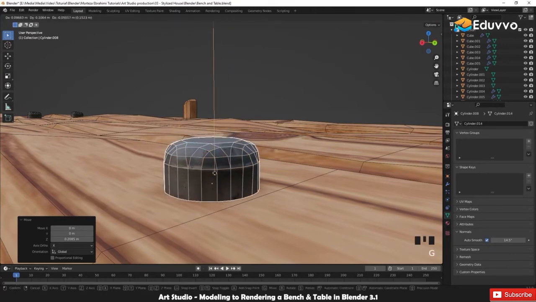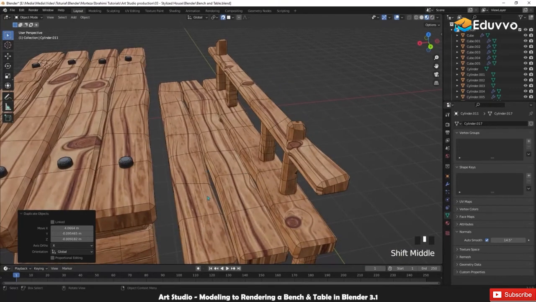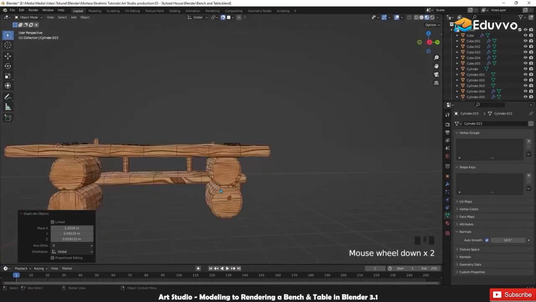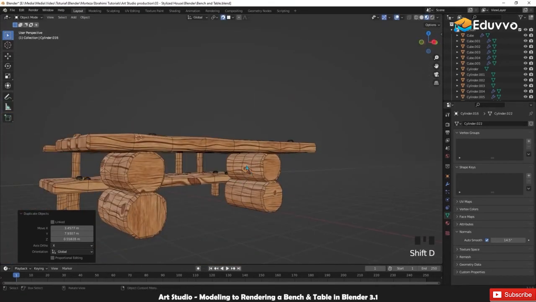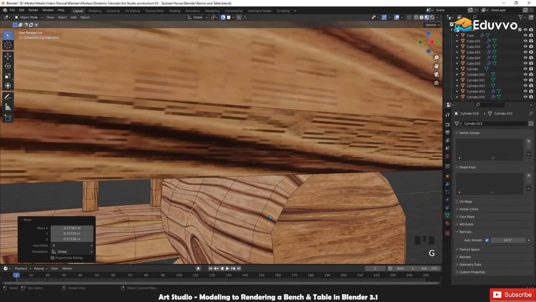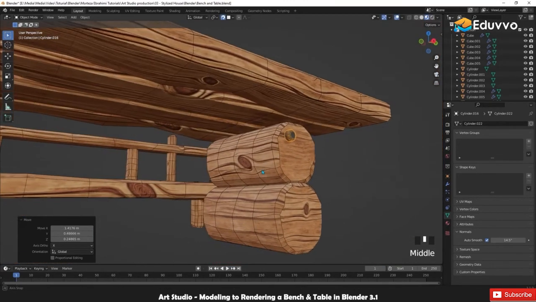So yeah, that's fine. And one here maybe, and maybe I want to push some here and there. Okay, even more for making it more interesting. Maybe I think that's fine.